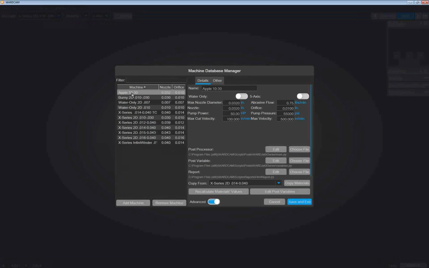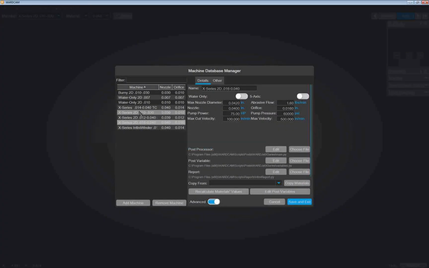If there's a machine in here I don't want to use anymore, I can just highlight it and click on remove and get rid of it. If I want to create a new machine, actually let me get rid of one of these machines here so we can get rid of those. All right, so let's say right now this is set up for basically a 30 horsepower pump, 1030 nozzle combination. Really, I've got, let's say, a 50 horsepower pump and I want to be able to use a 1440 nozzle combination. This area here allows you to set up a new machine and tell it the information that goes along with that.